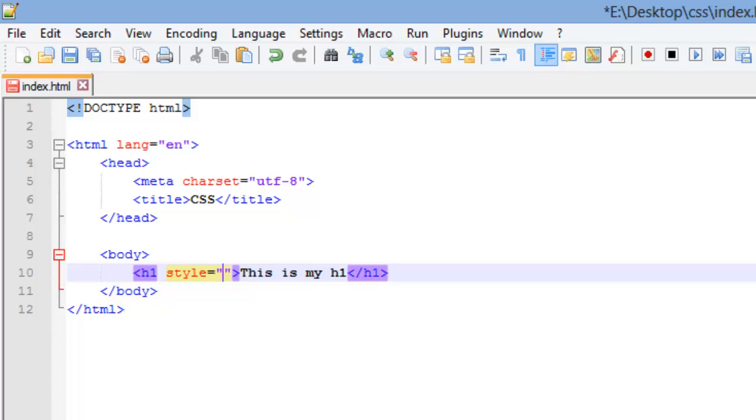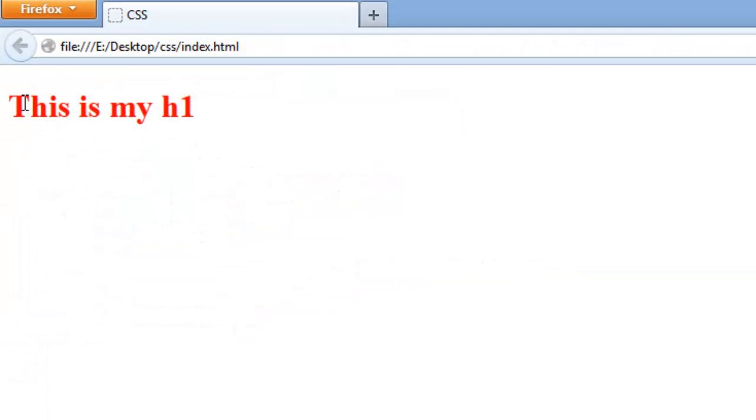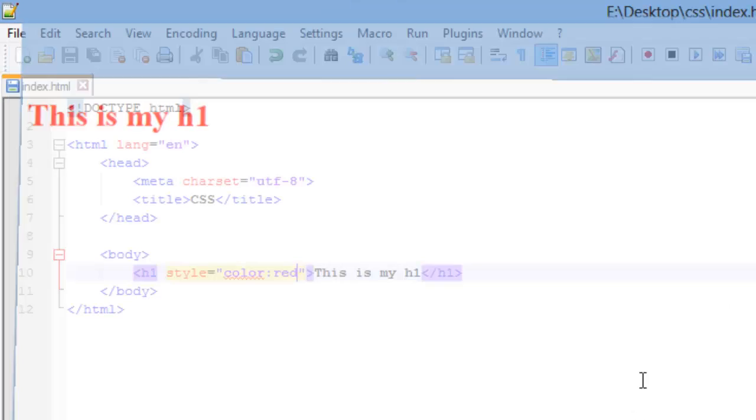If I wanted to change the color of the text, the CSS property to do that is color. Then I'm going to do a colon, and right now I'm just going to name the color. I'm going to do red. I can go to save, run, launch in Firefox, and as you can see, my text is red.